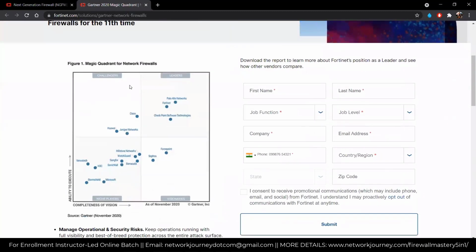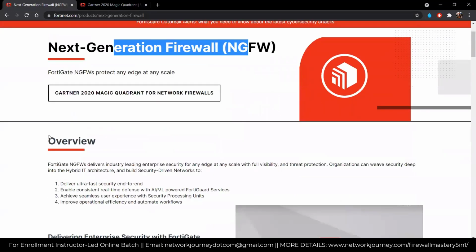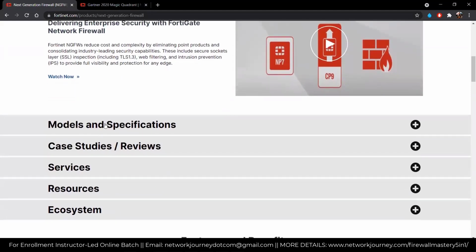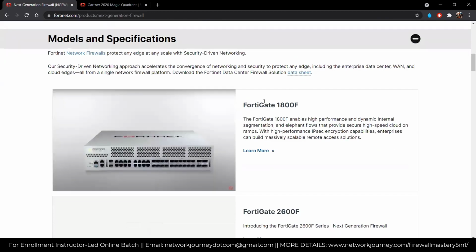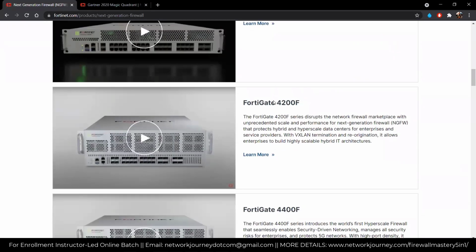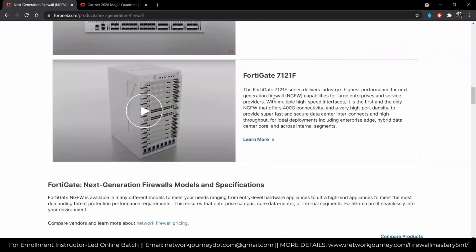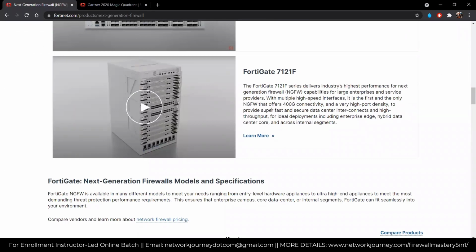Okay, so see, this was the exact quadrant that we have gone through, and mostly all the firewalls make sure that they present this on their websites. If they are in the leaders quadrant. If they are not, then probably they would not like to showcase that. But okay, now coming back over here, I would like to introduce some of the models that we have under the FortiGate firewall. Okay, so you have 1800F, you have 2600F, 4200F, 4400. So basically, these are the higher end devices.